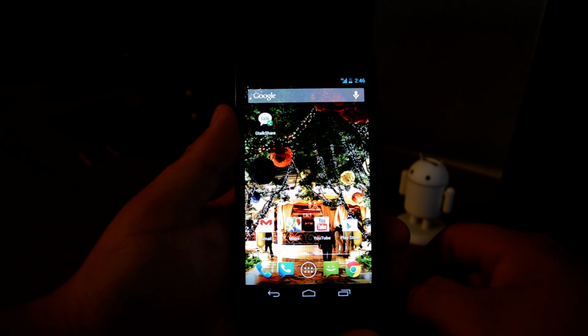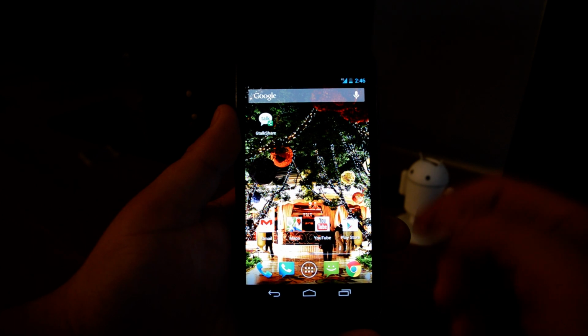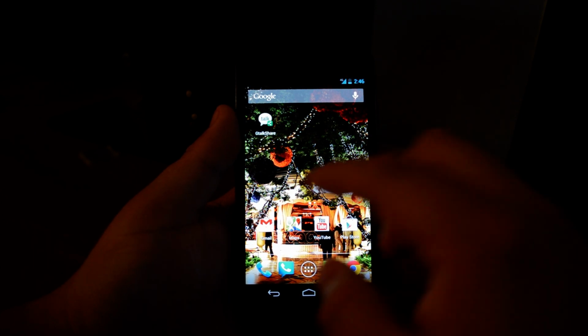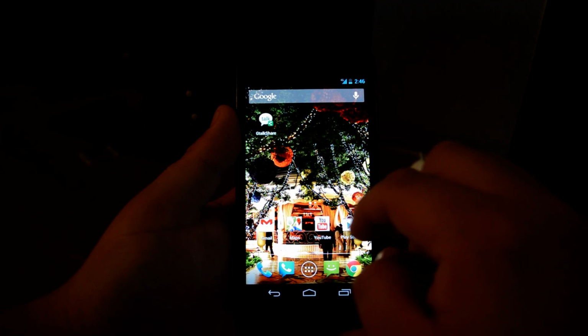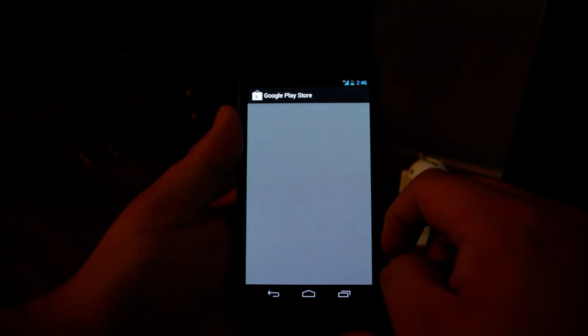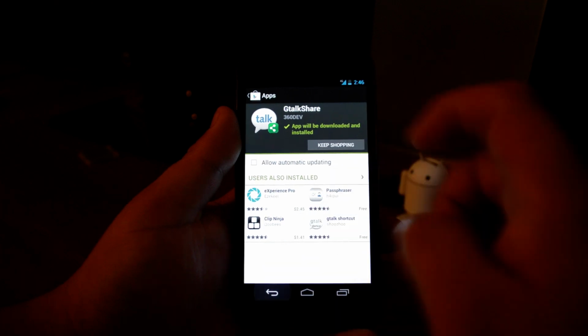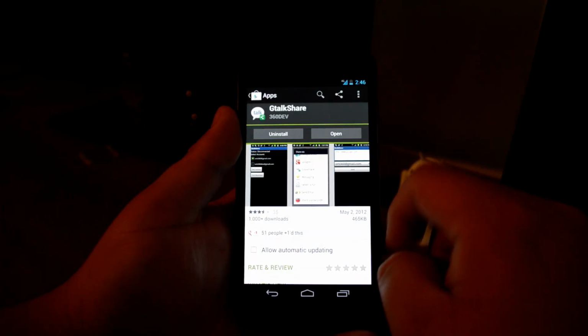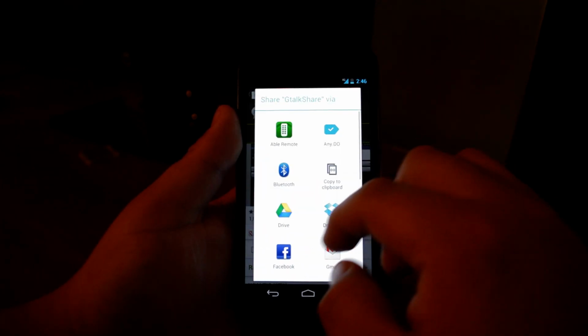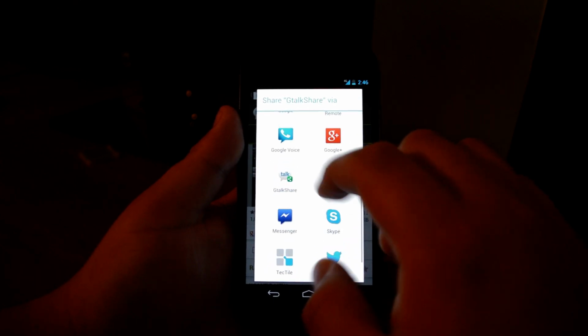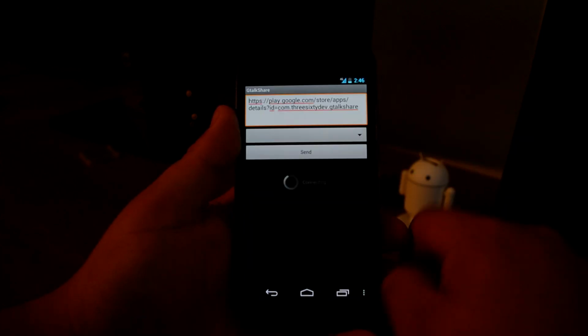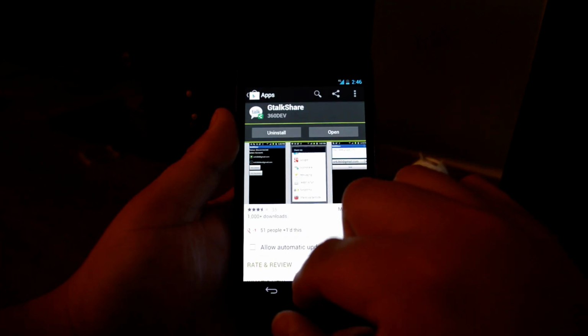Just wanted to show you how to share on Google Talk. It works with any app. So if you go to, let's say, the Play Store, and okay, I just downloaded that, but here it is, and you can press share, and same deal, GTalk, and it gives them the link, and you can select who you want to send it to.